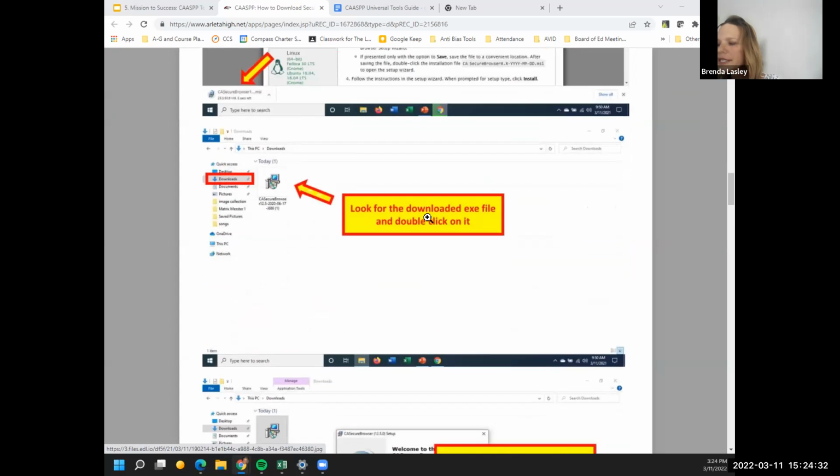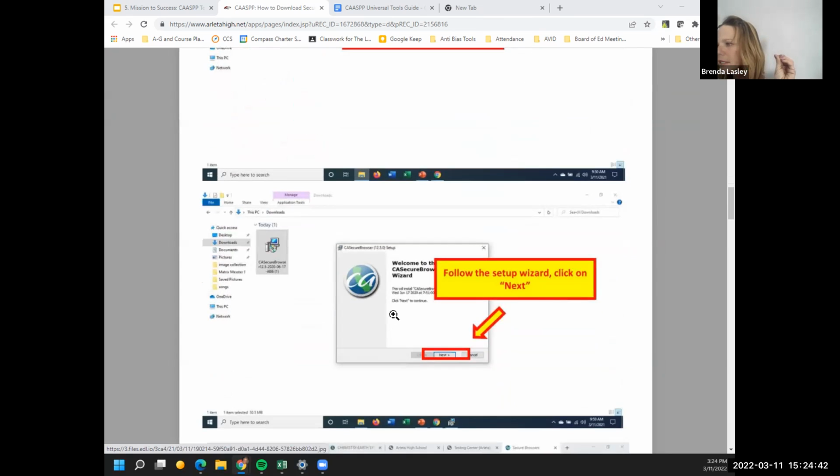Then you're going to look for the download exe file and double click on it. In most computers, that file will pop up and you'll see the icon, and you'll double click on that icon. And then you'll just go through following the setup wizard.